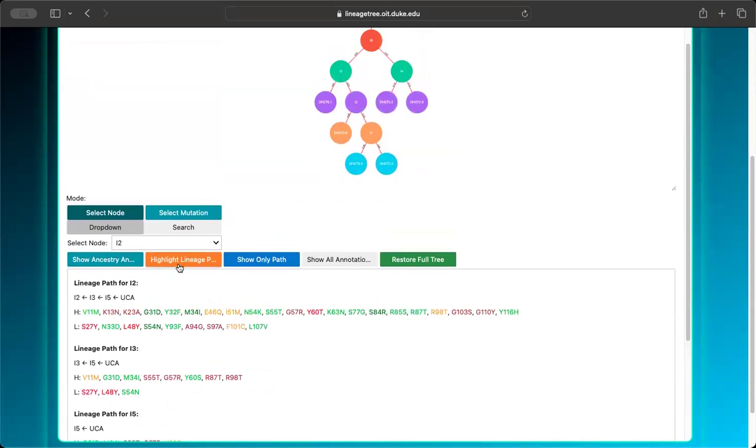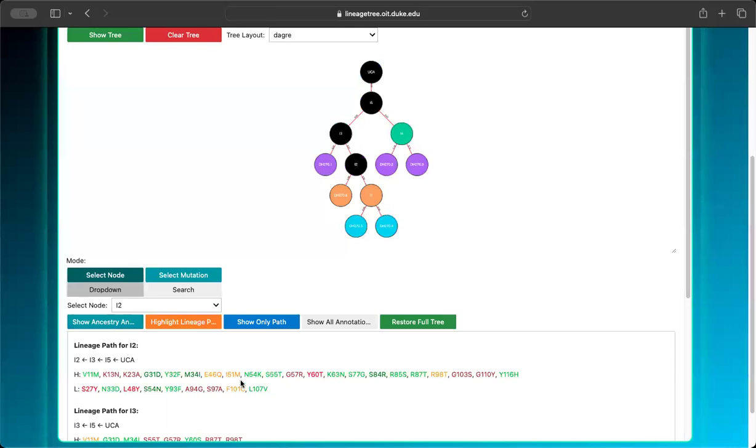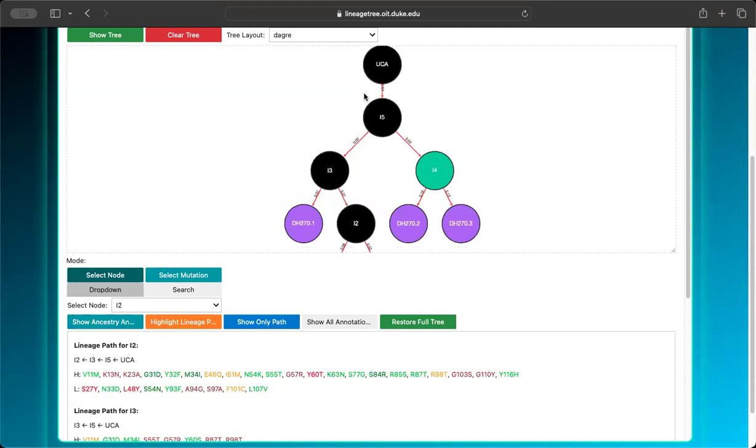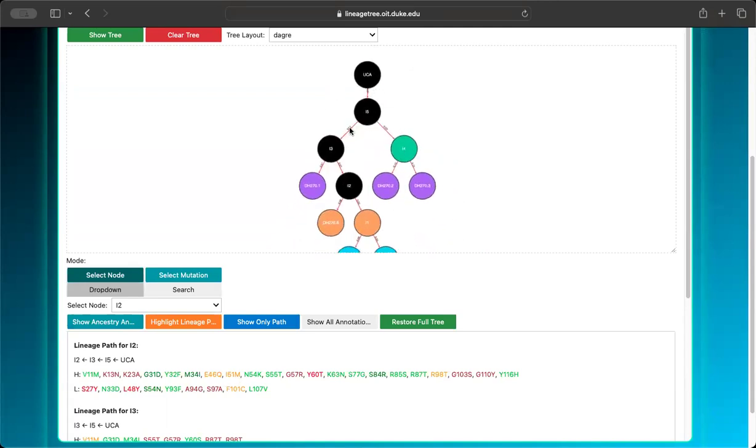And then you have the option to highlight the ancestral pathway using the orange button. It will highlight the nodes in black, just to make it more visually appealing.